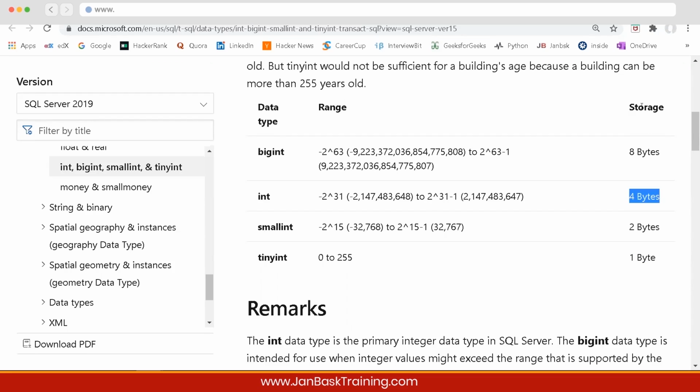Why do we focus more on storage? Right now you are at the beginner level and you do not focus much on what kind of column you are using. But down the line, when your table has millions of records and you start running into performance issues, maybe you are not able to fetch the data or store the data properly, then these small things will take effect.